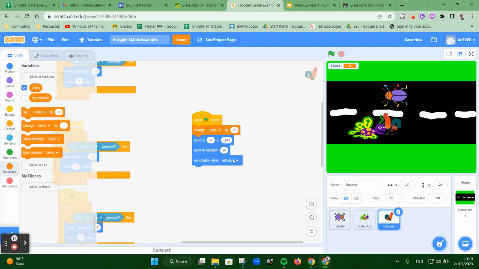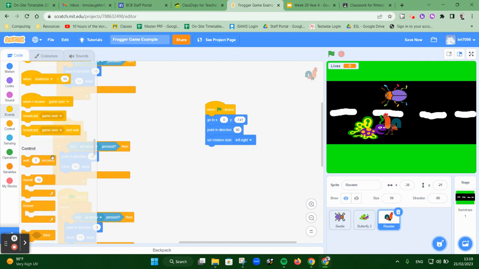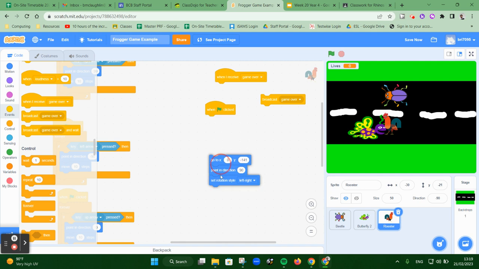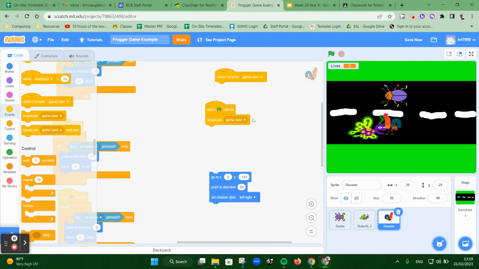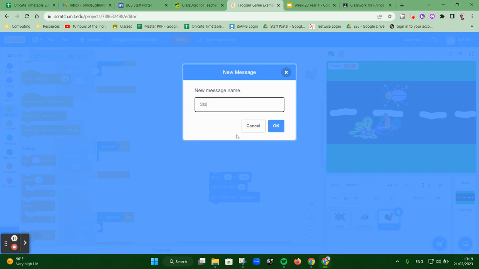Okay, so the first thing we're going to do is take this section here out because we're not using that right now. We're going to look at this section here where we've got our player character going back to the start. And we're going to create a new broadcast message. So I'm going to go to events, and I'm going to say when I receive, and I'm going to take a new broadcast message. I'm going to take this off here. And when our green flag is clicked, I'm going to broadcast a new message that says start.